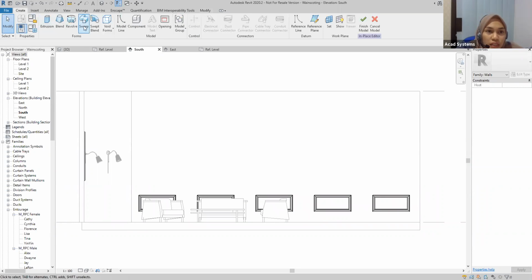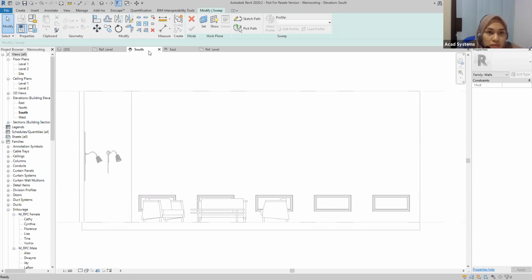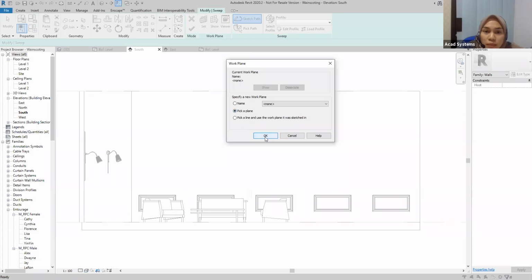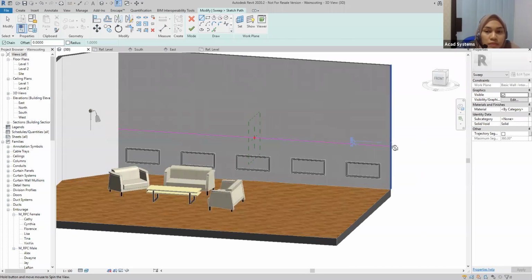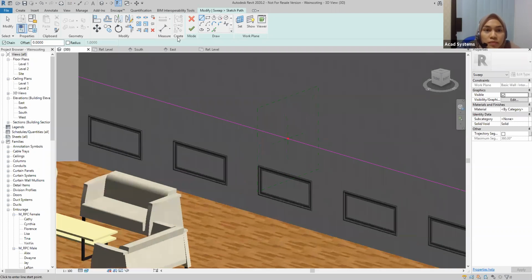And back to create, we pick sweep once again. And sketch path. And pick the plane. So I'm going to click this wall. And this time I'm going to make just a straight line. And okay. 3D, so that we can see better.